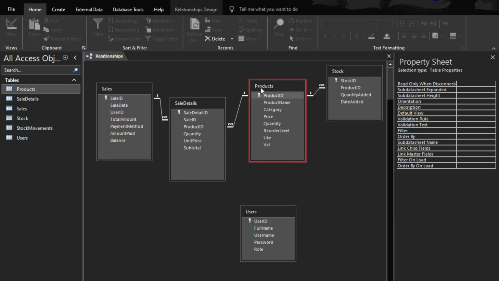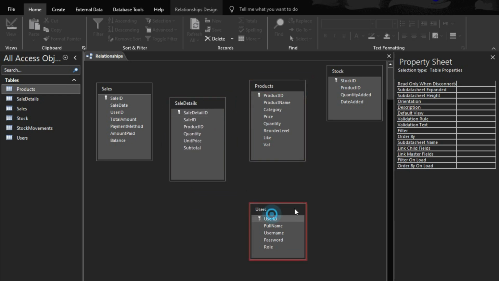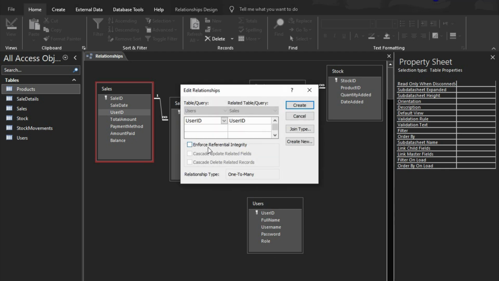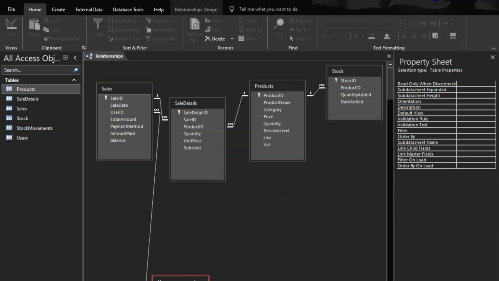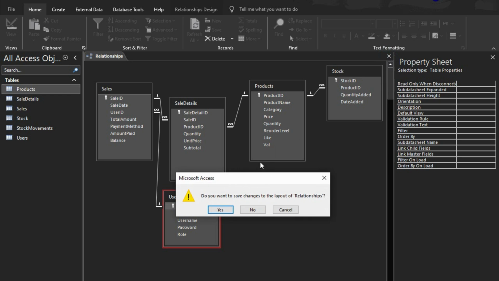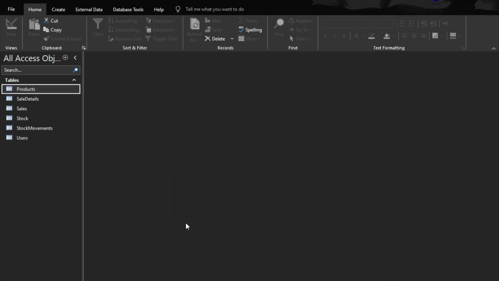Okay, now the last one, we have user ID, and when we look at the sales table, we have user ID here. So user ID should be linked to the user ID, enforce referential integrity, and that is it. So we are done with creating the relationships. Let's close this one. Yes, we want to save.